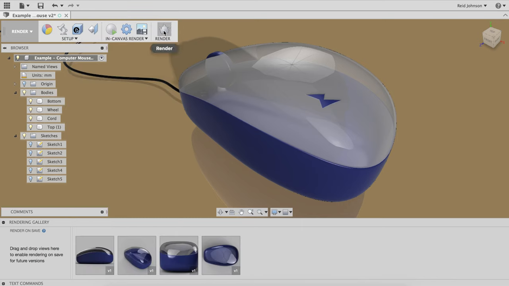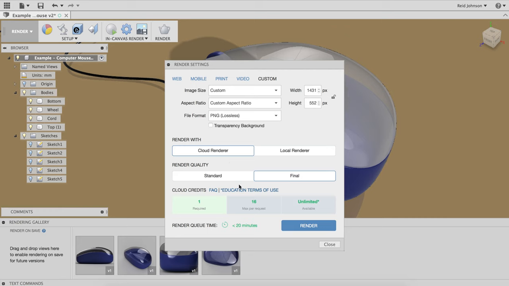And I can render on the cloud, or I can render locally and get that rendering. I'm going to do the cloud this time. Render, and I'll accept that. It's going to save the document, and then it's going to render that for me. And once I have that rendering, I can open that up here and save that PNG file. So give that a second.